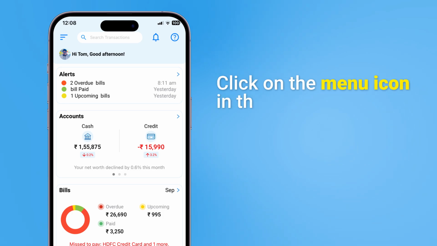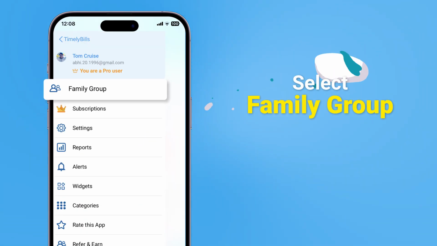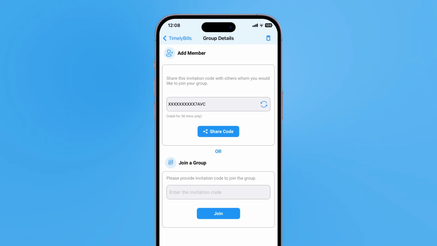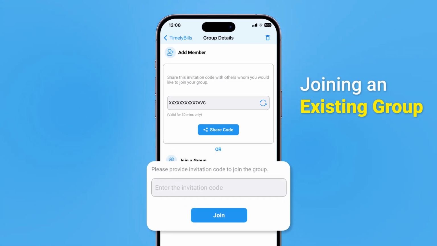Click on the menu icon in the upper left corner. After that, select Family Group. You'll see two sections, one for creating a new group and another for joining an existing group.